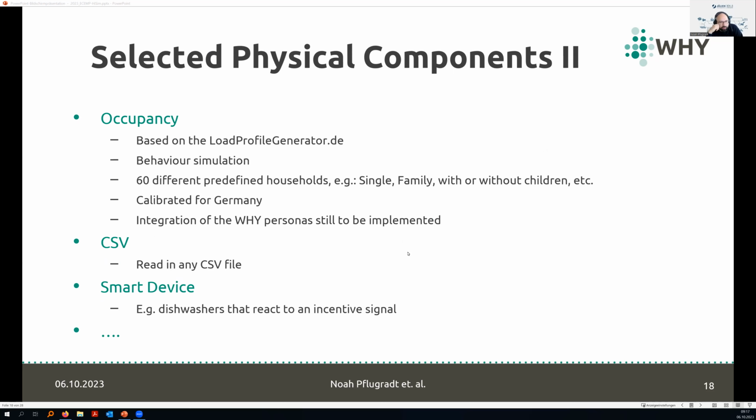For occupancy, we are using the Load Profile Generator DE, which is a behavior simulation tool that has been developed by me and has been out for more than 10 years now, and has a whole bunch of predefined different households, like a single family with and without children and so on. It's been calibrated for Germany, but it's been widely used for other countries too. What we don't have yet is an integration of the household types that I showed earlier that we still have to implement. You can add, as a not so physical component, CSV files or any time series you like.